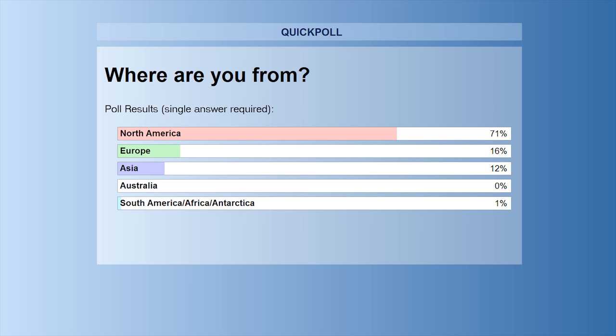So I'm going to be very interested in the next poll question that I'll have for you because it relates to those of you who are here in North America. It looks like 16% from Europe and 12% from Asia and 1% from either South America, Africa, or Antarctica. And being that we have just under 100 people here right now, that means, if I'm doing my math right, it means exactly one of you is from one of those other continents. So welcome, glad to have you here.